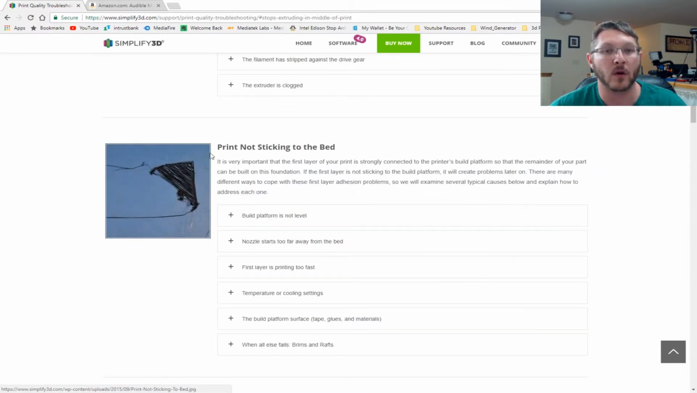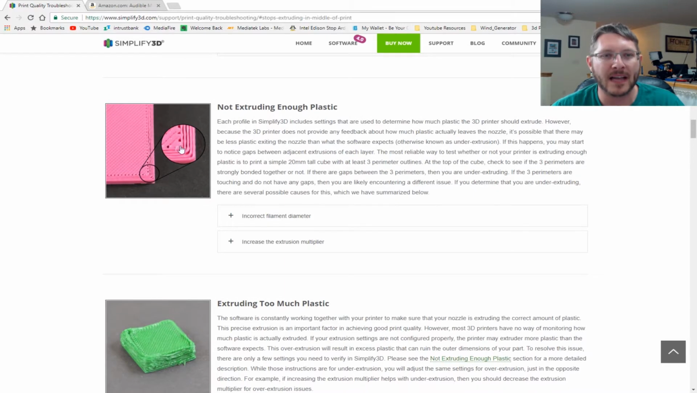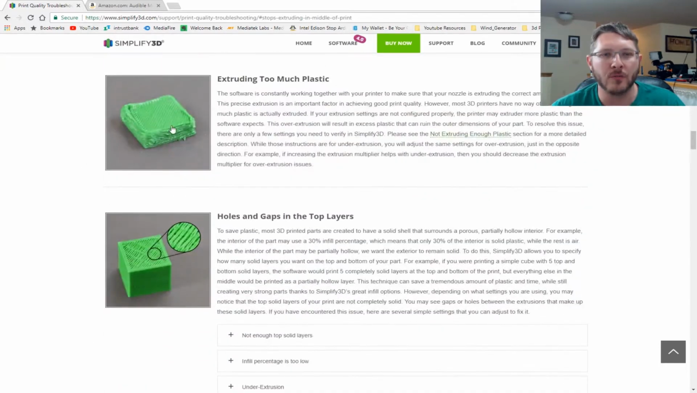Prints not sticking. We're going to look at a physical example here in a second. I'll switch the screens here in a minute and show you what I have been experiencing with the little monster lately, but got it fixed. Not extruding with enough plastic. This is something that can happen. It's your extrusion settings that you may want to set, as well as too much plastic.